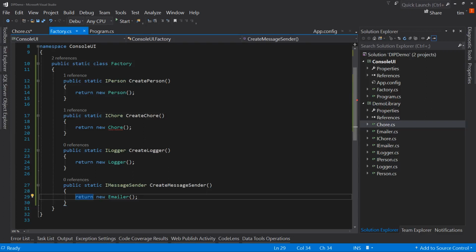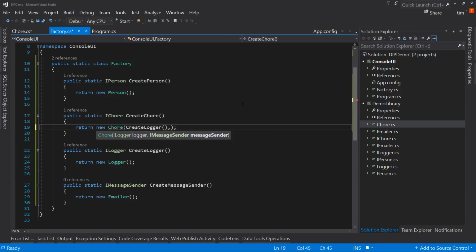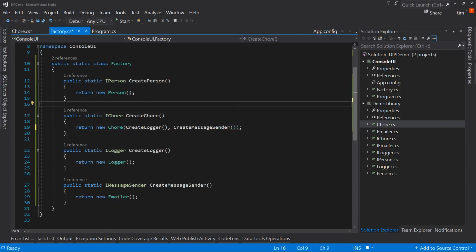Now it's yelling at us here because it's saying, hey, I don't have the parameters I need, which is not a problem, because we actually have access to the things we need in this factory. We can pass in, first, a logger, so create logger. And we also need a message sender, so create message sender. So we're just going to pass a new logger instance and a new emailer instance into our chore class.